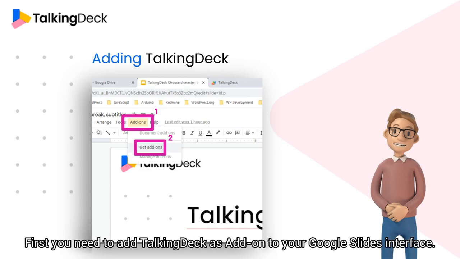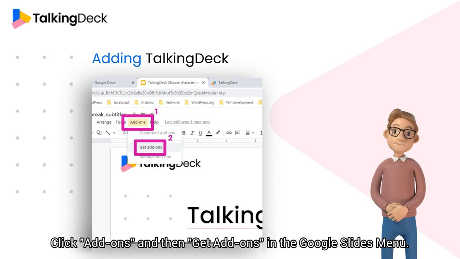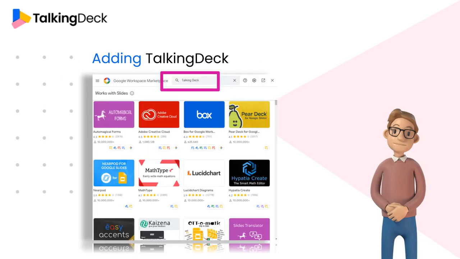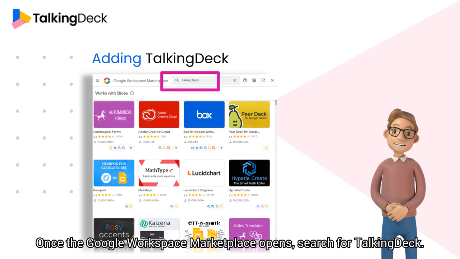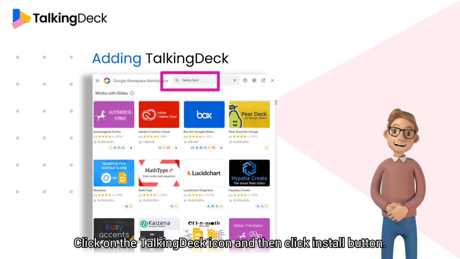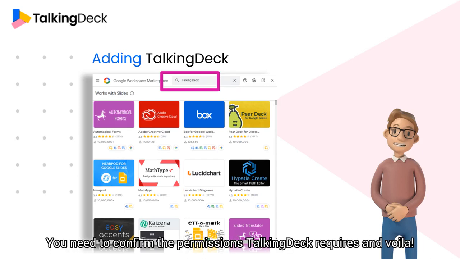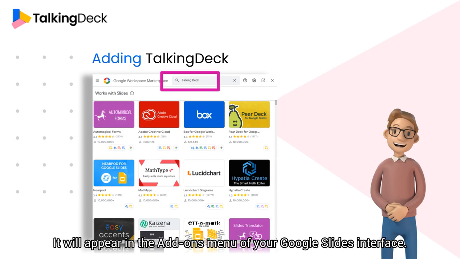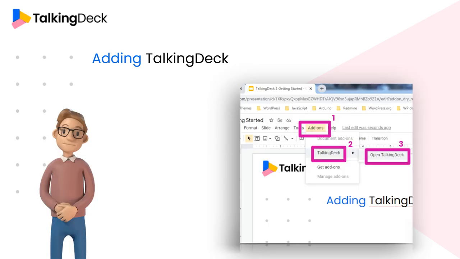First, you need to add TalkingDeck as add-on to your Google Slides interface. Click Add-ons and then Get Add-ons in the Google Slides menu. Once the Google Workspace Marketplace opens, search for TalkingDeck. Click on the TalkingDeck icon and then click Install button. You need to confirm the permissions TalkingDeck requires and voila! It will appear in the Add-ons menu of your Google Slides interface.